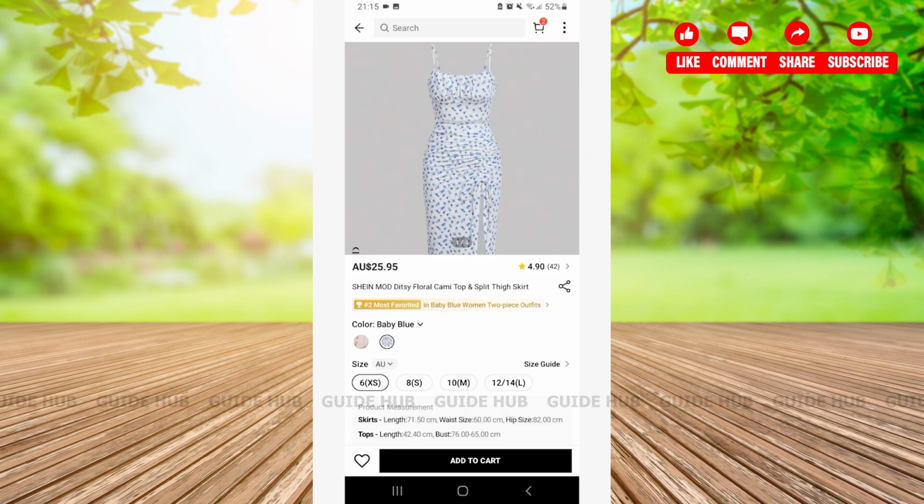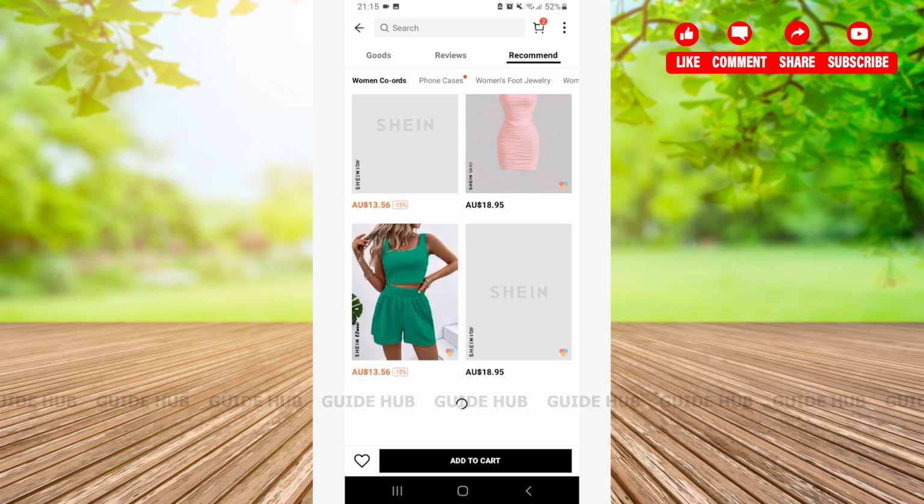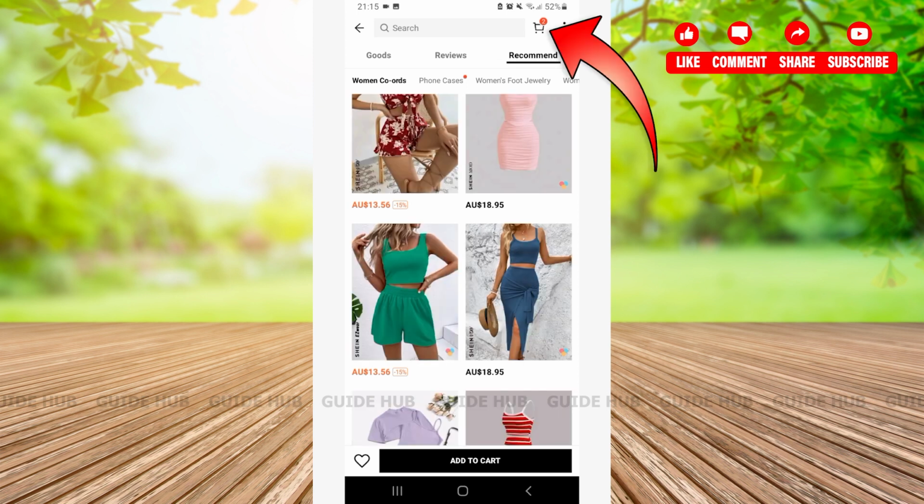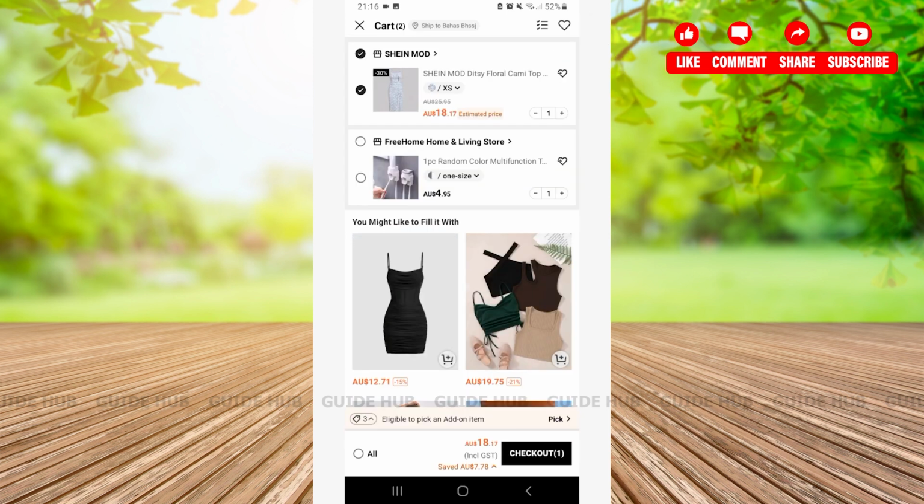Once you have added the product to the cart, here you'll have to tap on the cart icon that is located on the top right hand side corner right beside the three dots. After that, tap on the product, and here you'll have to tap on checkout option that is located on the bottom right hand side corner.